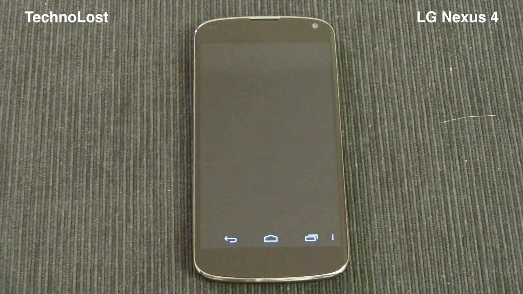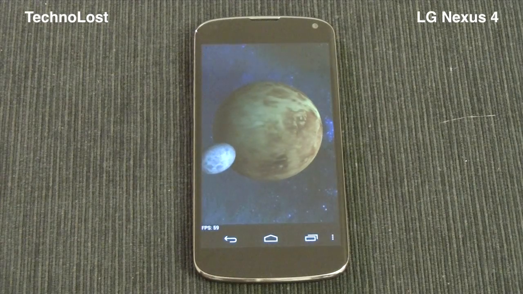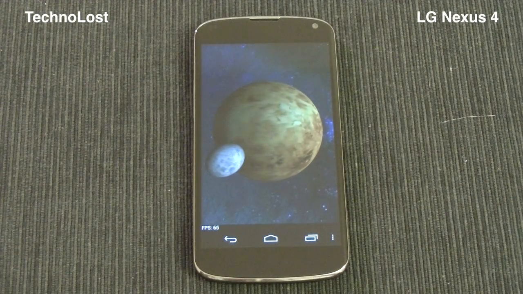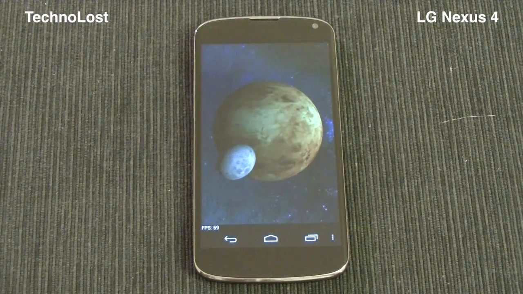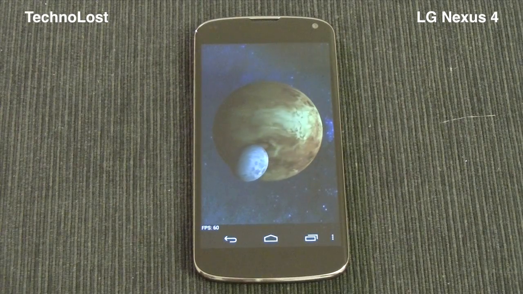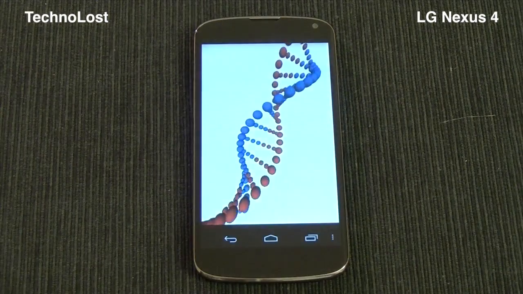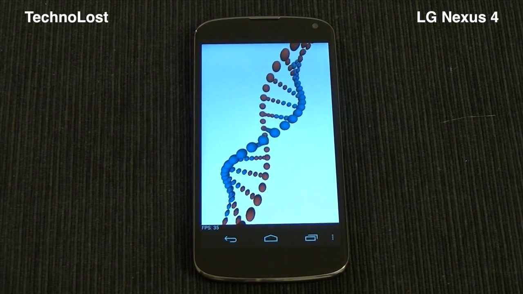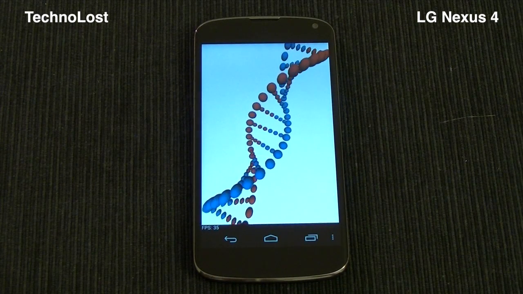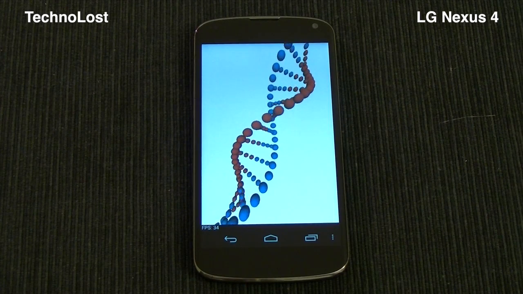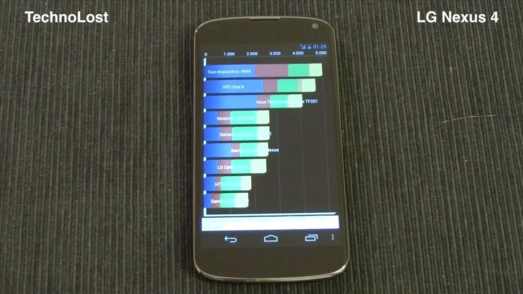Then we have 2 GB of internal RAM, and of course a beautiful 4.7 inch display with a resolution of 1280 by 768 pixels. I would like to underline the 768 pixels, because usually high-end devices have a horizontal resolution of 720.